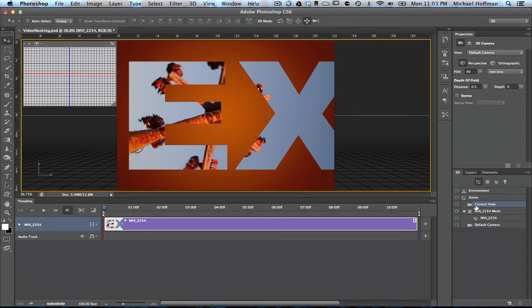And if we've got current view selected here in the 3D panel, and we've got our 3D camera selected here in the Properties panel, we can choose the Move tool, and with the Move tool selected, we can choose one of these icons here to move the 3D camera around. So let's just choose the 3D Object Rotate tool, or in this case the 3D Camera Rotate tool.